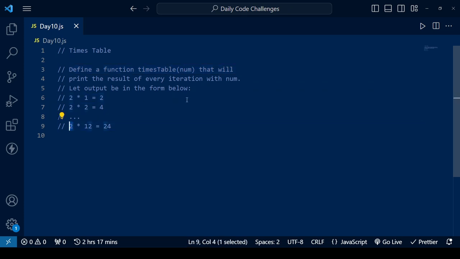So that means if we call the function and we place in 2 as our argument, we are having a 2 times table. If we place 3 as our argument, we should be having a 3 times table. If we also place 4 as our argument, we have a 4 times table, as well as any number we place in as arguments, right? So that's it.